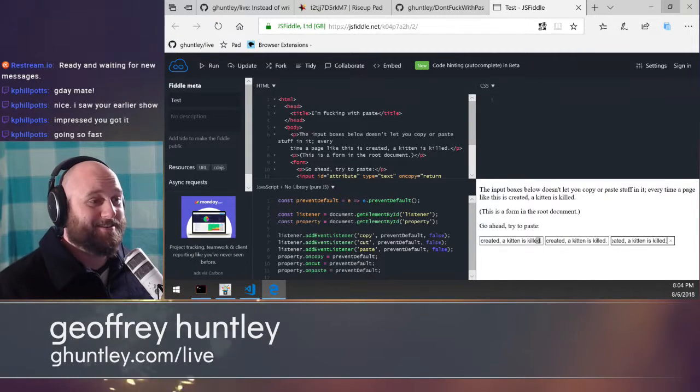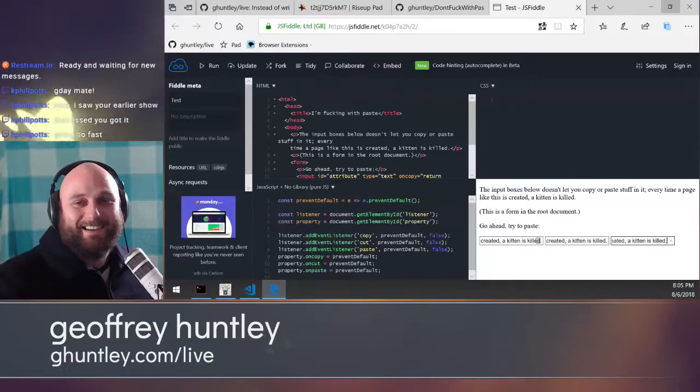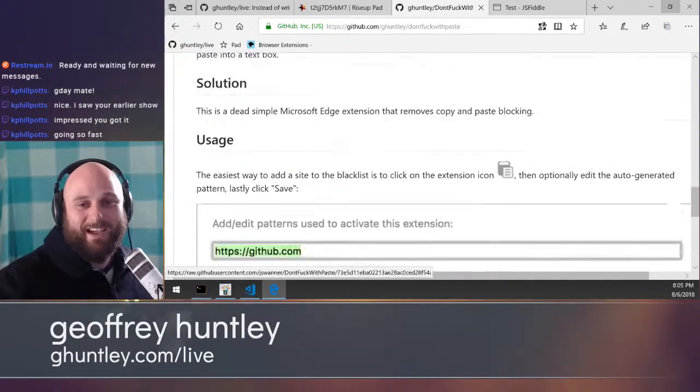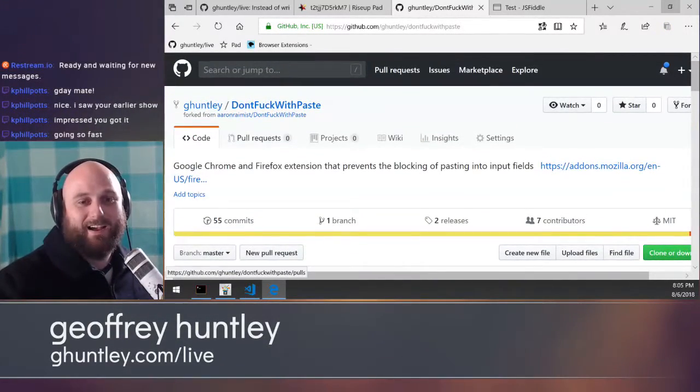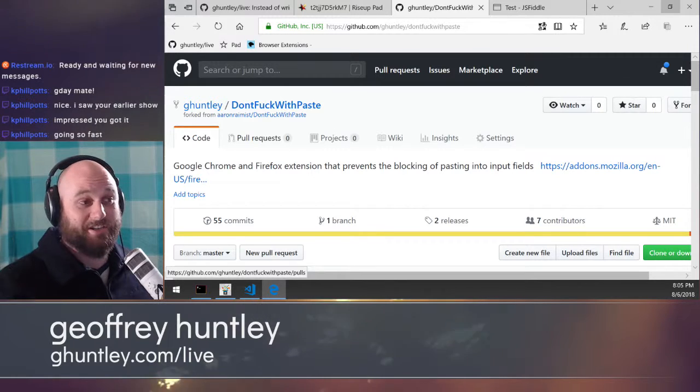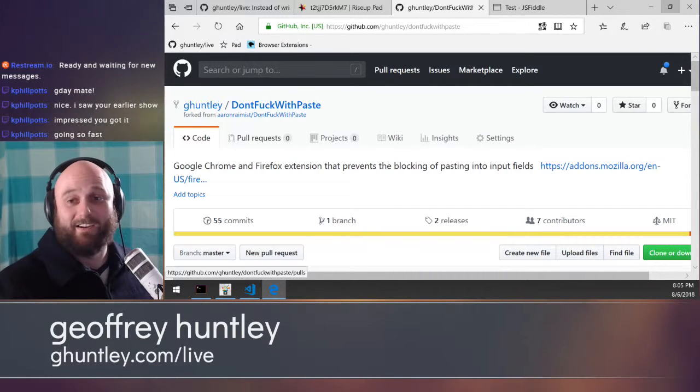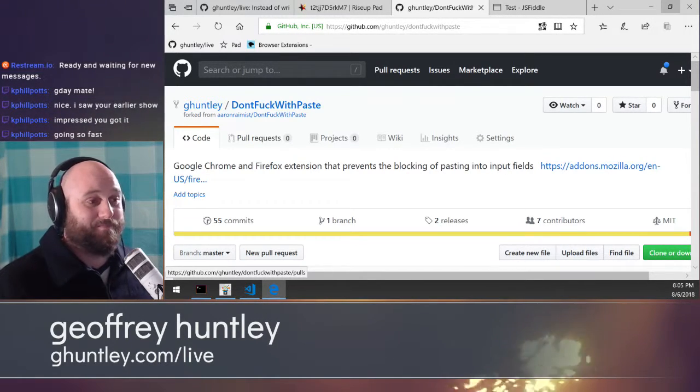So Oren, here you go. Here is an extension that allows you to change copy and pasting. It's not in the App Store, but you can install it right now. It's on GitHub. If you just clone down this repository, which is github.com/ghuntley/don't fark with paste, it's done.